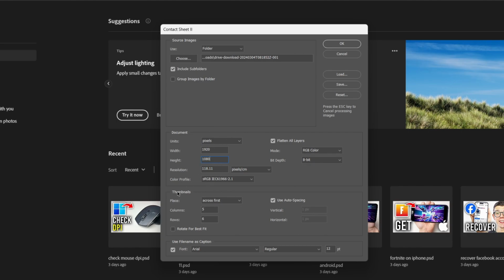Now we can come down to thumbnails, and this is actually what the images are called in the collage. So you can then choose how they're going to be placed, so I have across first. You can then choose if you want to use auto spacing or manual, I'll use auto. And you can then choose the amount of columns and rows you're going to have. I know that I've got 8 total images, so I don't need 5 columns and then 6 rows. All I need is 4 columns by 2 rows, but you can set yours up depending upon how many images you have. You can then choose if you want to use the file name as the caption.